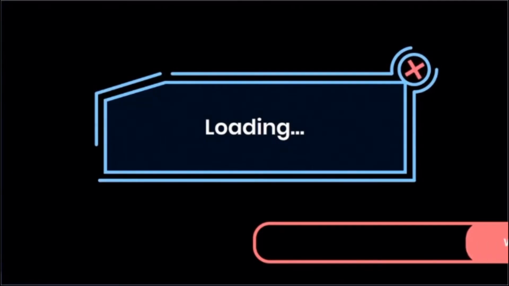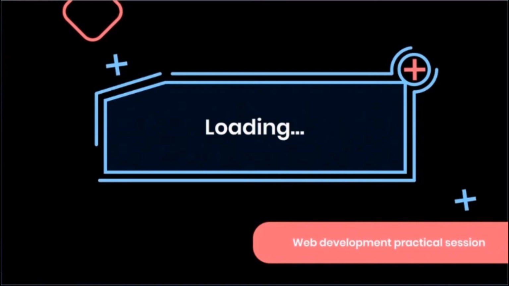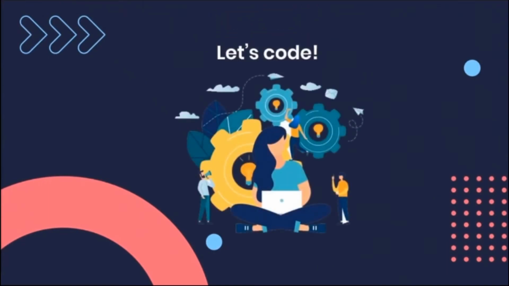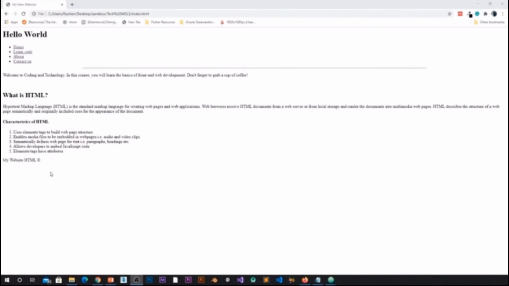Great stuff. Now that we have a brief introduction of what's coming up in our next lesson, I think it's time that we get our hands dirty with our next web development practical session. So without further ado, let's jump into Atom and let's code. Now, before we start coding in Atom, I just want to give you guys a preview of what we are going to be working towards in this practical.